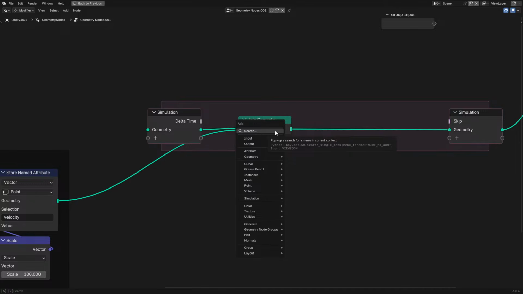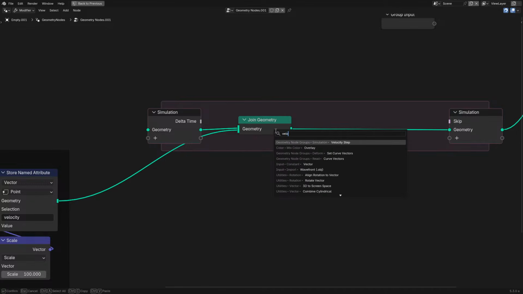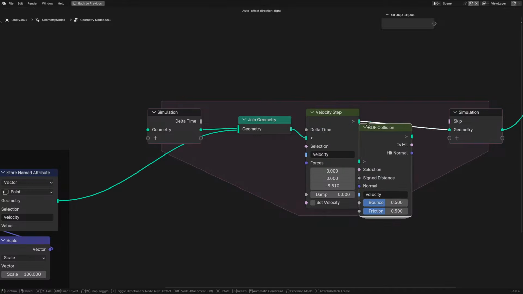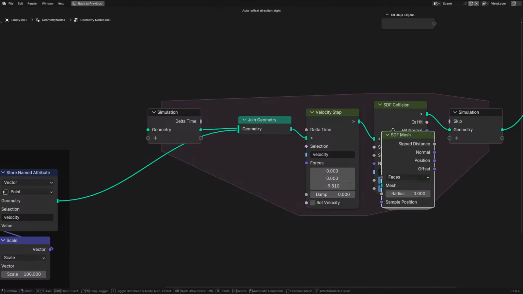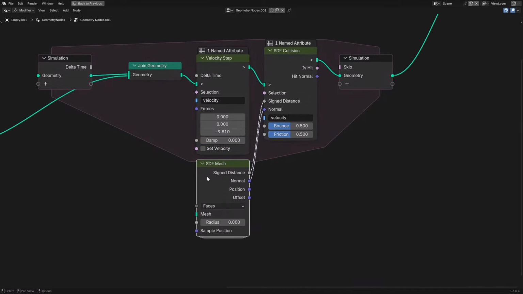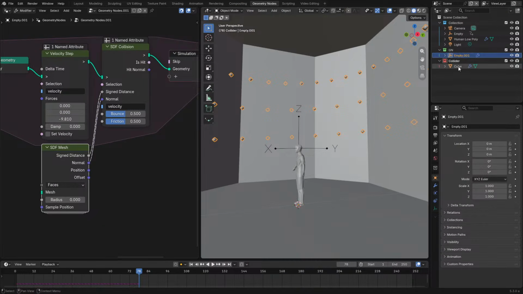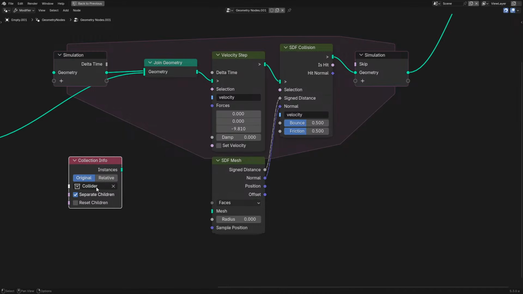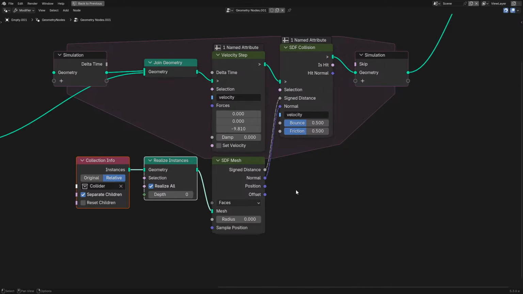Now, let's go and make it so that these actually simulate. So I'm going to be using some node groups that I made previously, like velocity step, and SDF collision, and SDF mesh. All of these are available for free on my Gumroad page, just because they're node groups that are very reliable, and I love them. So in this case, we have that and that. We need to separate, well, we don't need to separate children, but it's probably a bit better. Realize instances, so we have all that. So now we have our velocity and the collision.